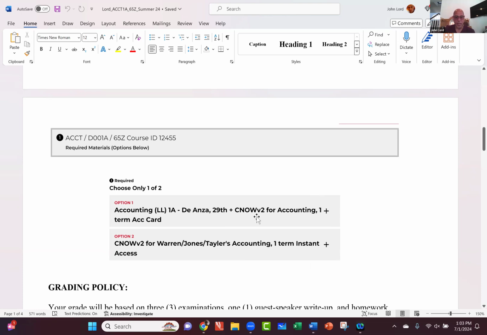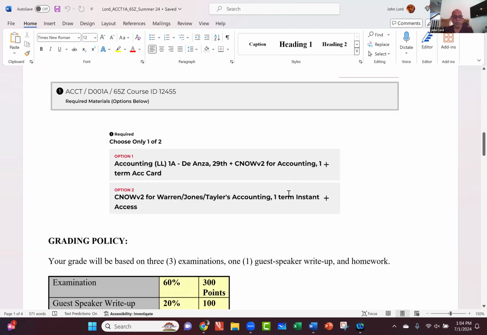I think this first option is the one that I'm recommending for most students, because this will not only be good for you for 1A, this class, but also 1B and 1C. So it's not a bad thing to go ahead and acquire that now if you plan to continue through all three introductory accounting classes here at De Anza, 1A, 1B, 1C. You can see our course up there.